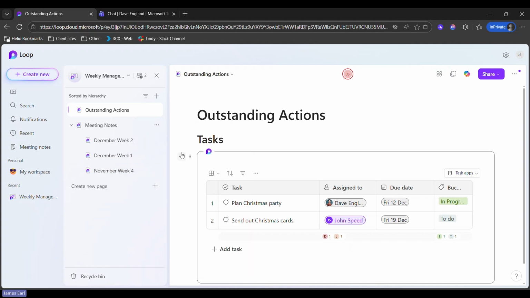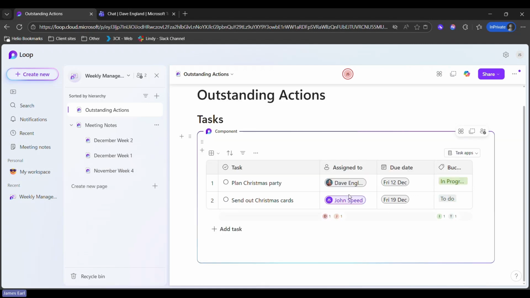So what we've done with this example, for a weekly management meeting, is create a task list on the outstanding actions page. Now this is essentially a table, and we've got the task in the first column, who it's assigned to, the due date, and then which bucket it's in. So we can see here that we've got two tasks. First one, party, which is assigned to Dave, and that's in progress, and another which has been assigned to John, and that is to do.